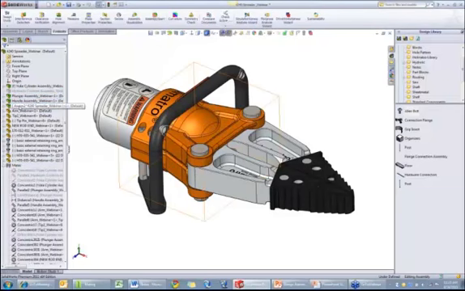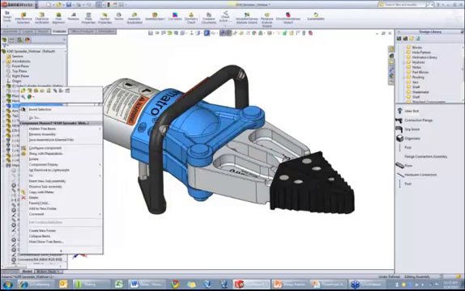Again, this is a virtual subassembly, so when you right-click on it, you can rename it and then save it as a file. Save the subassembly as a file, otherwise it will remain as a virtual subassembly inside of this one.